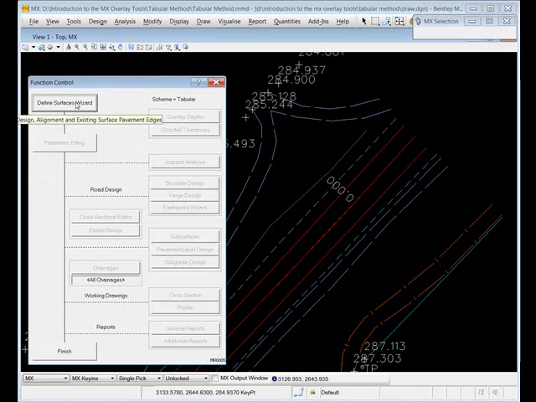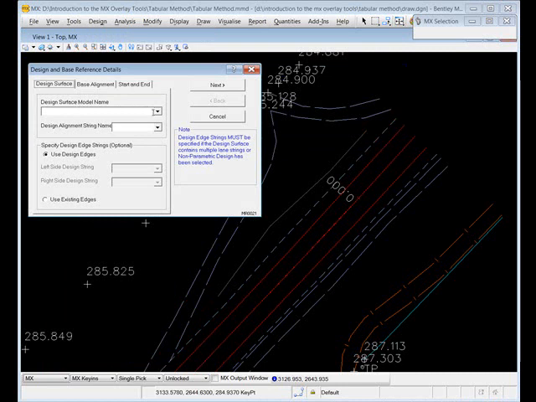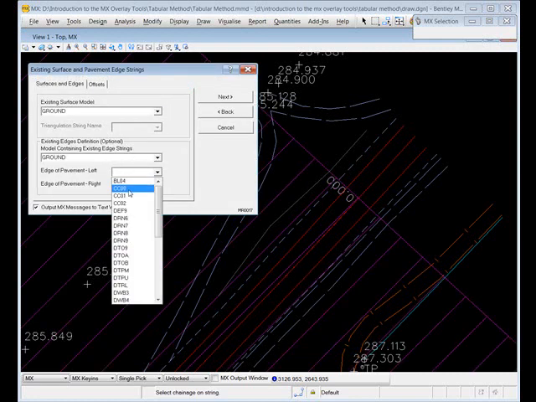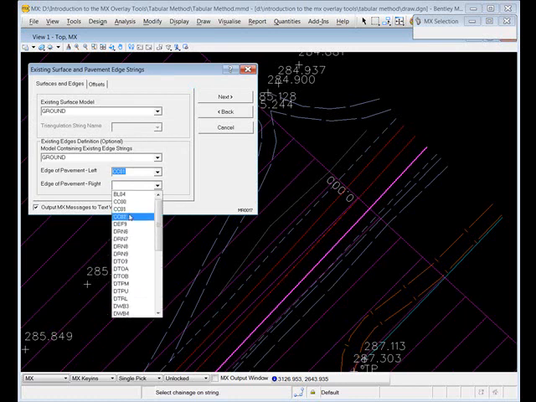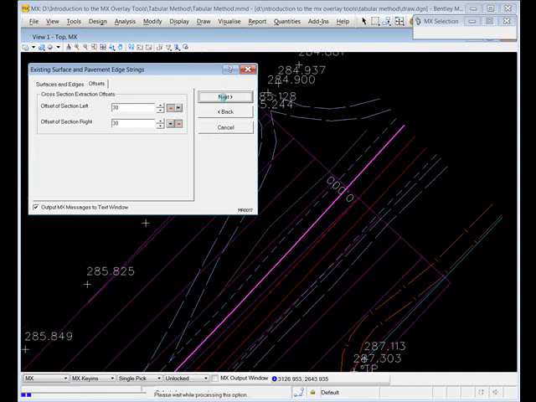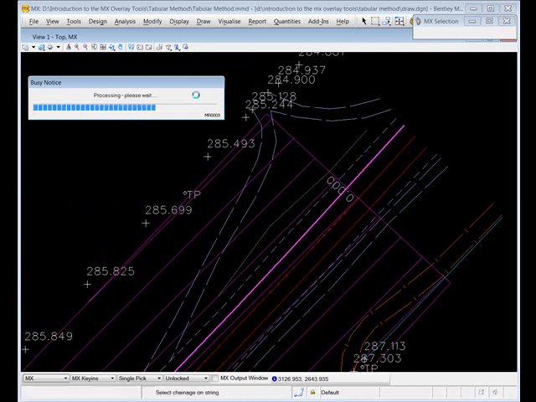The only option available to start with is the defined surfaces wizard, and this is where we specify our models and strings. So I'm going to select that master string. Now I might have already designed road edges, and if I have, I can pick them here. In this example, I'm going to use the existing road edges. And here I specify the existing ground model and the existing road edges. I'm just going to reduce the left and right offsets and click next to process that information.